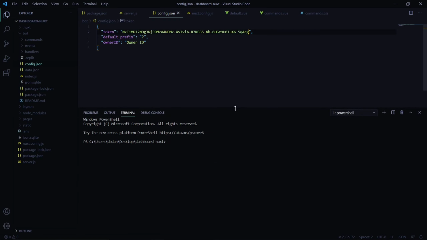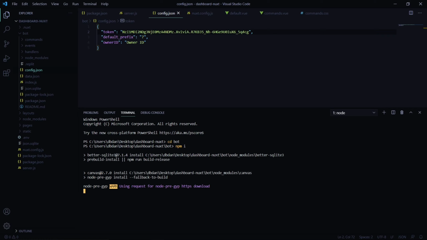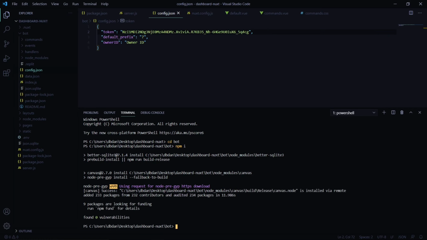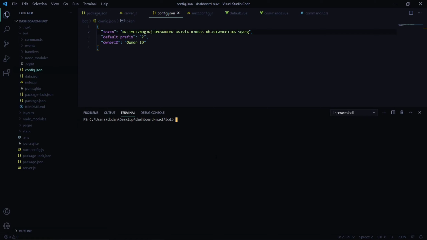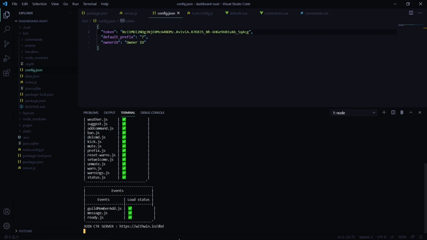So open the terminal and run cd bot, which will go to the bot directory, and after that run npm i, which will install all the needed package. And once the packages are installed, you will have to run the bot to check if it's working or not. So for that you will have to use node index.js, or you could just use node dot. After that the bot will start. Okay, so our bot is working nice and fine.